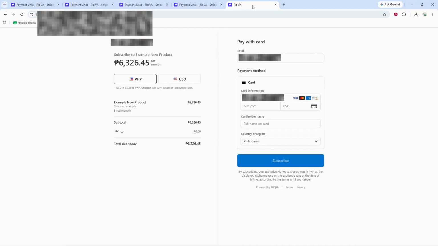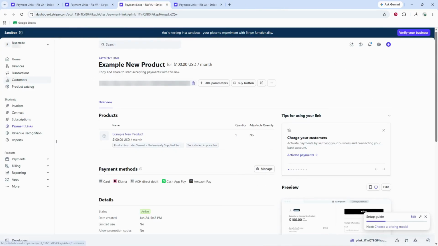Finally, monitor your payments in the transaction section of your Stripe account. This will let you keep track of completed payments and stay organized as orders come in.